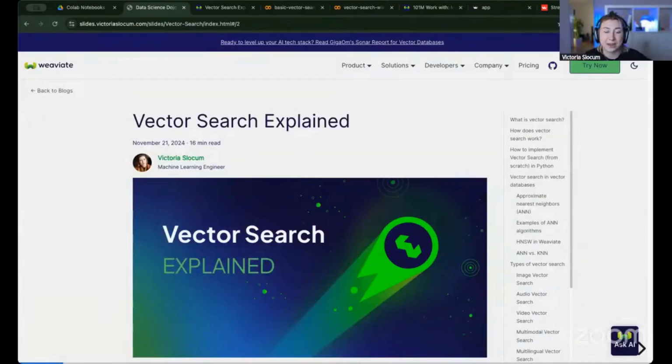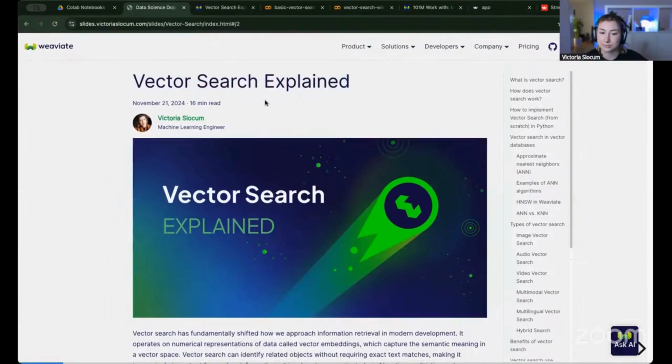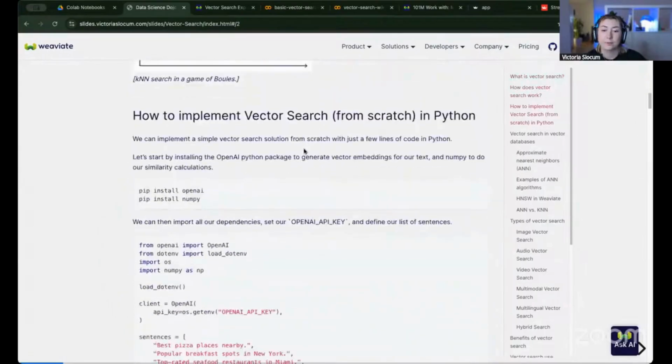If you're looking for a sort of text version of a lot of the stuff that's covered in this webinar, I would definitely recommend checking out this blog post. I wrote it back in November of last year, but it'll go through a lot of the concepts we're going to cover today, along with the code example that we'll cover for how to implement vector search from scratch in Python. You can also find these slides on slides.victoriaslocum.com, as well as my other slides as well.